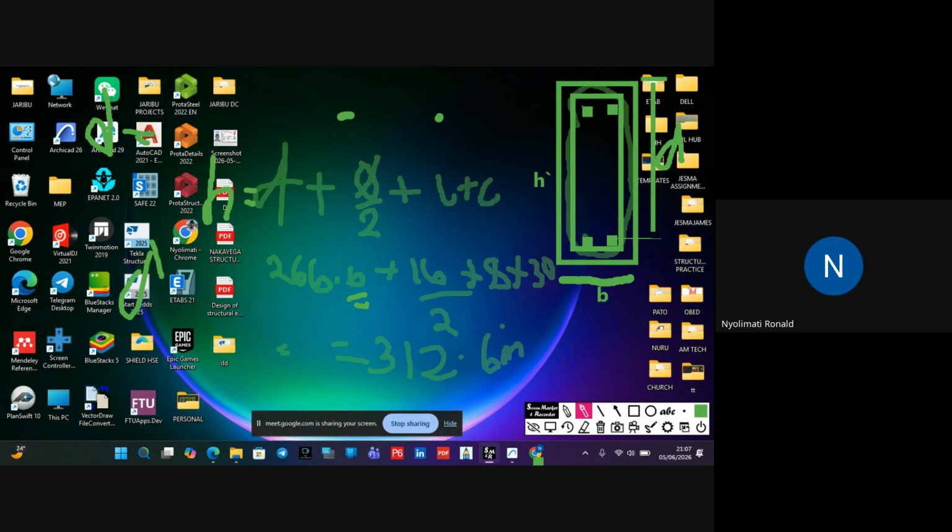For beam, you take the nearest 50. So here, the nearest 50 is 350 millimeters. Then the breadth B, I said B is gotten from 0.4 H. Now that we have gotten H to be 350, you calculate 350 multiplied by 0.4.